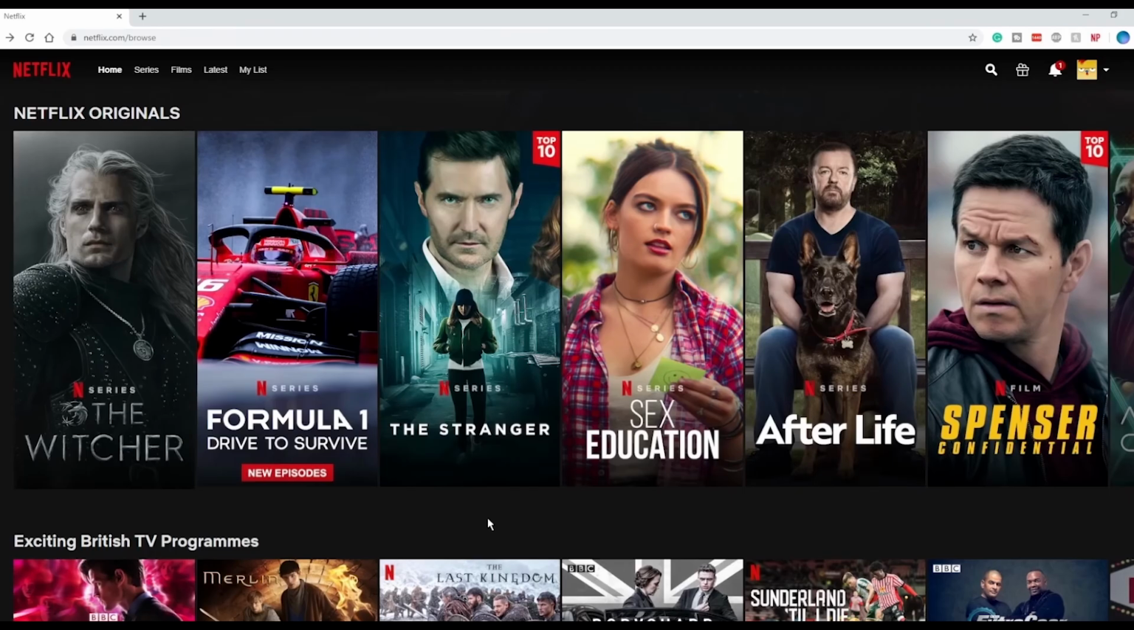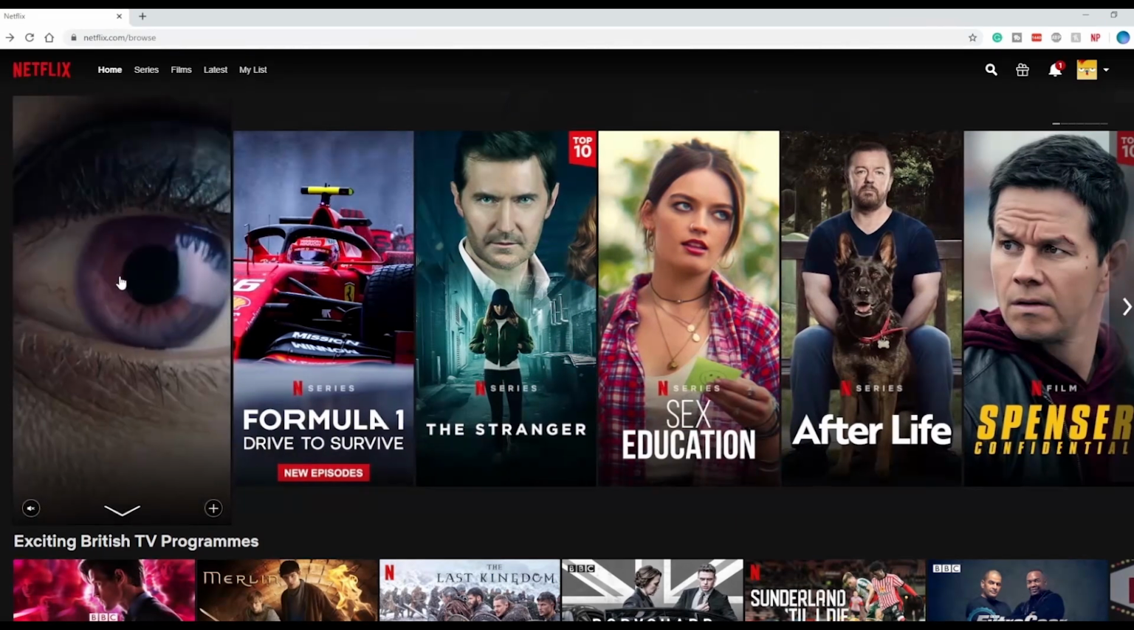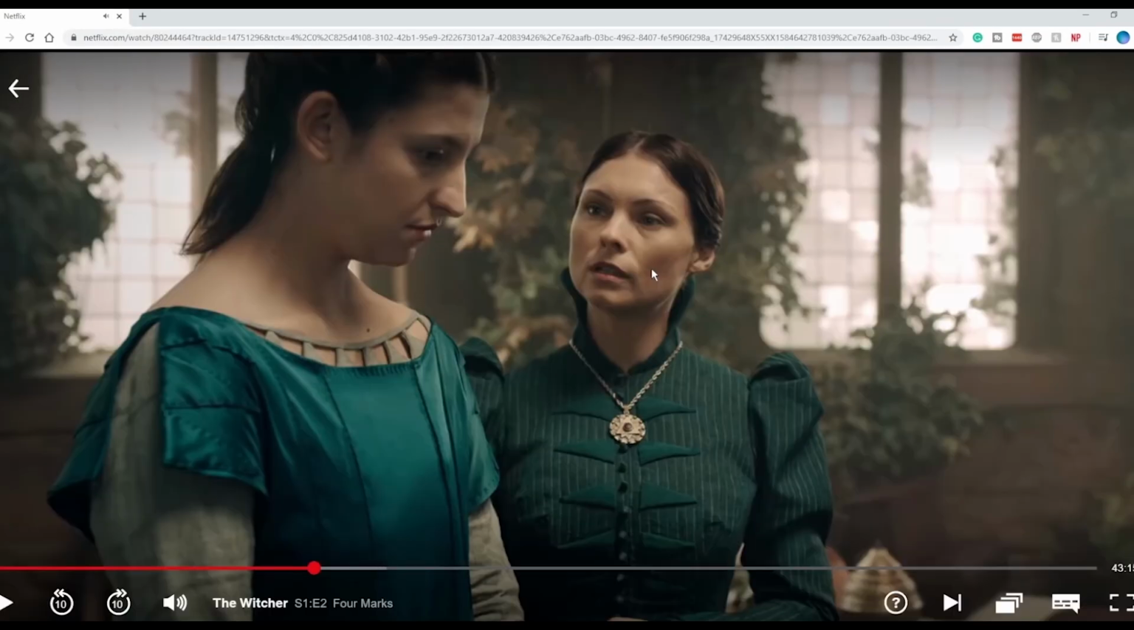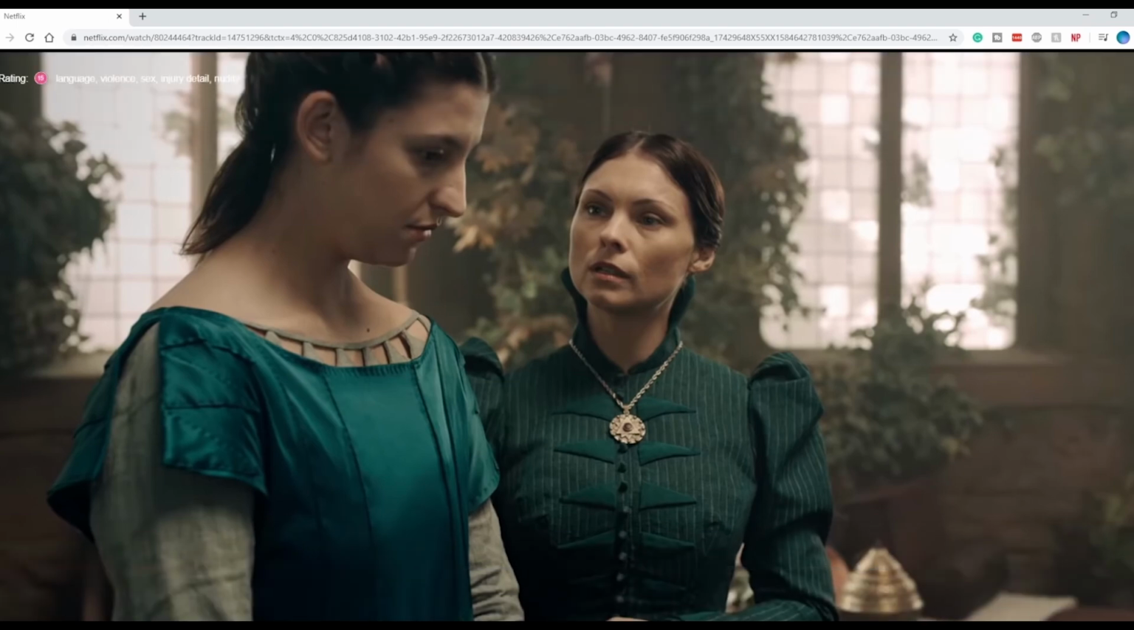Now after this, go to netflix.com and log into your Netflix account. Now from here, select a movie you want to watch with your friends or family. In this example, let's choose The Witcher. Now once you play the movie, you can also start the party.